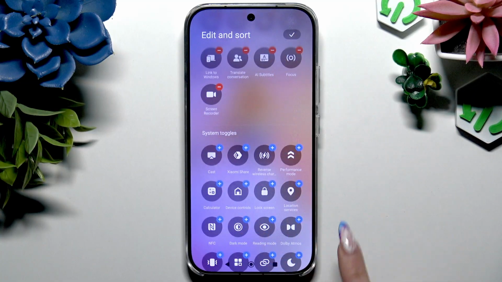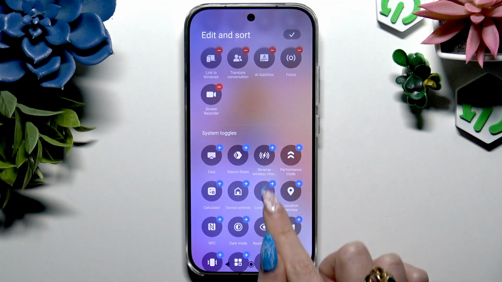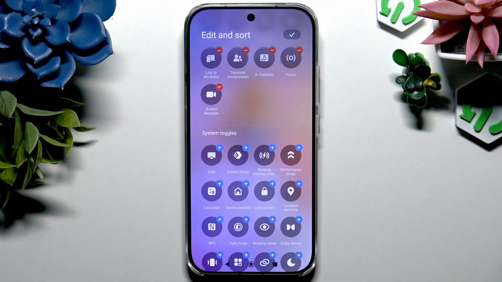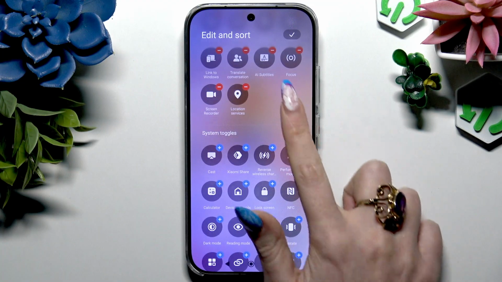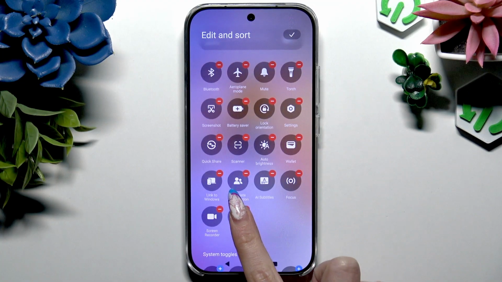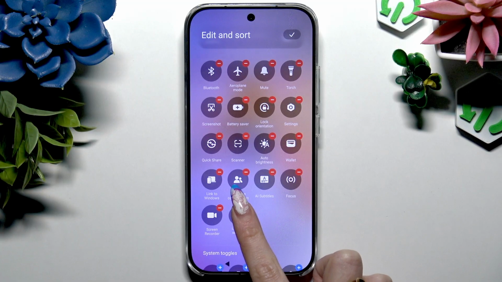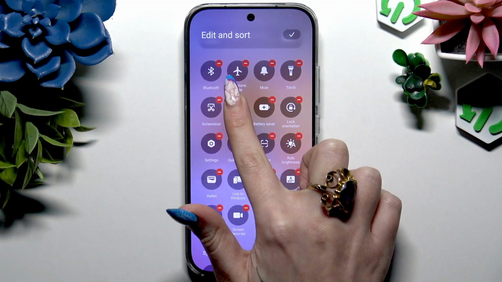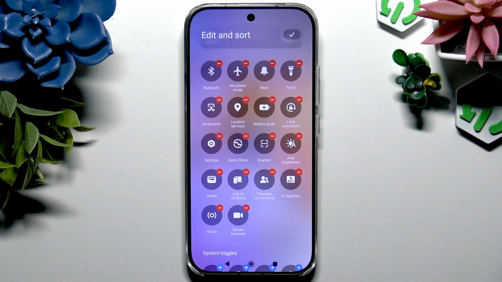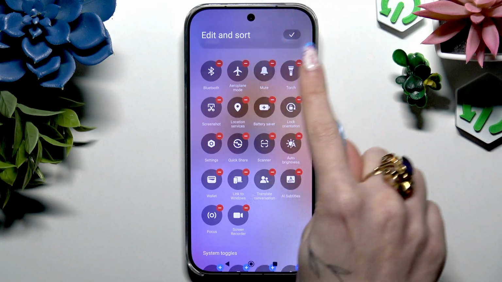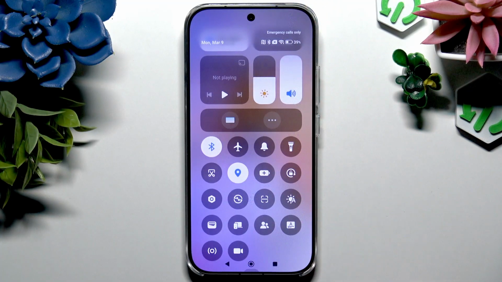Scroll and tap on blue plus icon at the top right corner of Location Services shortcut. Then swipe up, hold your shortcut and place it in the best place for you. Let go and save your changes thanks to this checkmark at the top right corner.